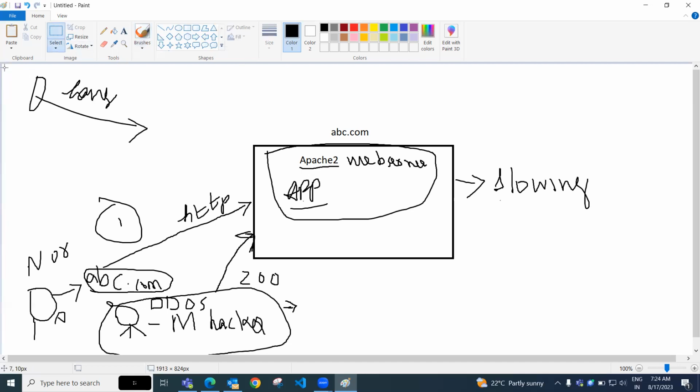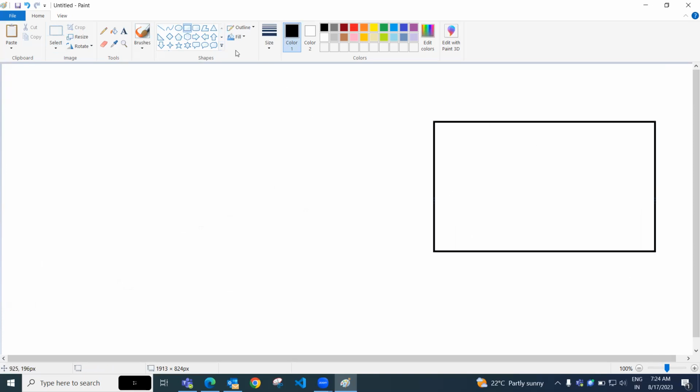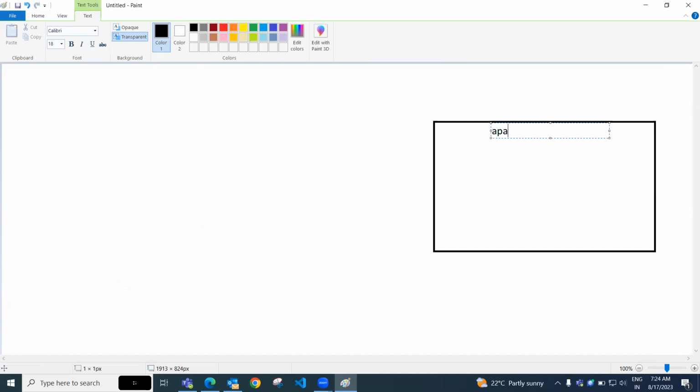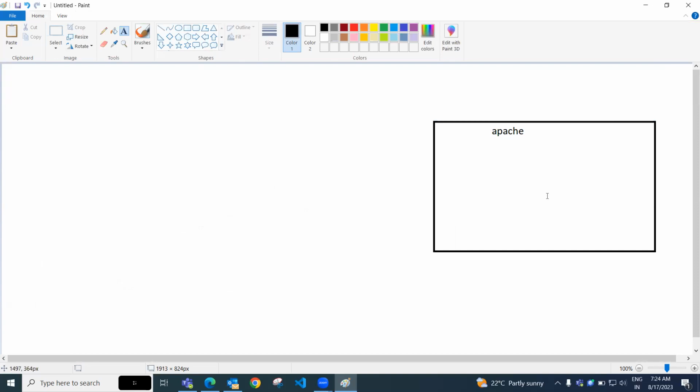So we can set up some things. In a real scenario, we set up our web server like this. For example, this is our Apache web server, and Apache holds our application. So we don't directly expose Apache to the public.